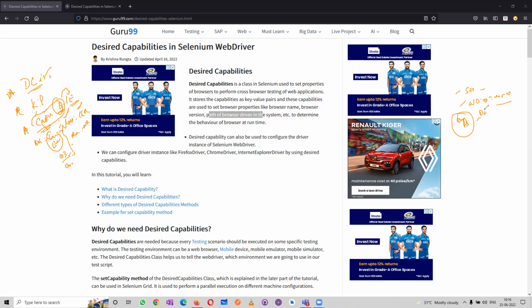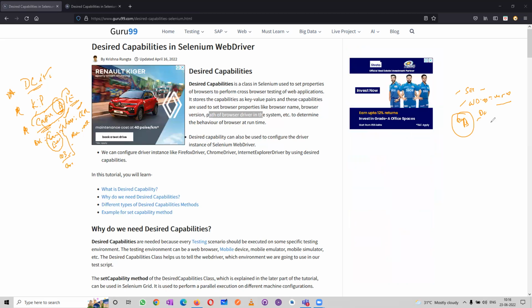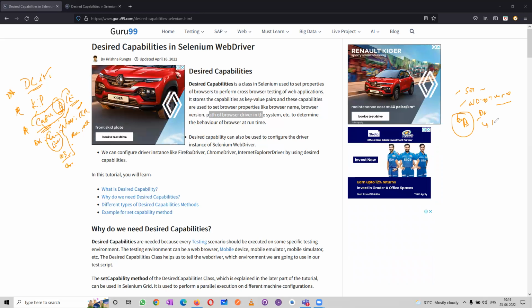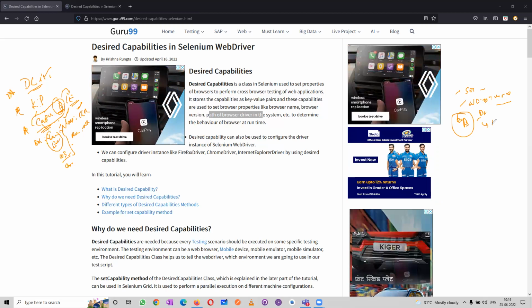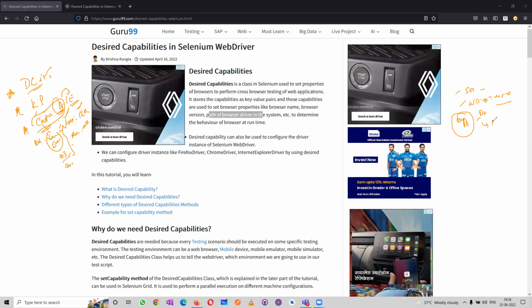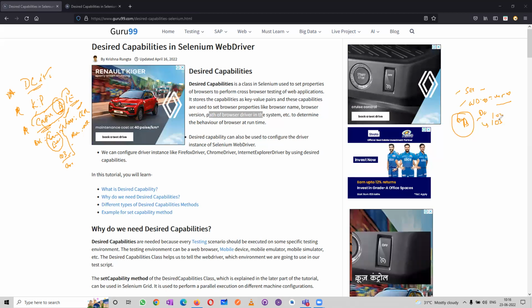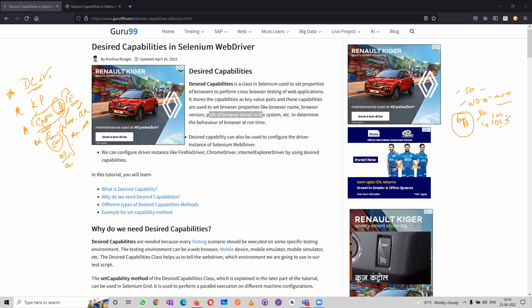It takes the default caps. How does it take default caps? On your machine, you have only one Chrome browser. You can't install two different versions of Chrome on your own machine, right? You can install either 103 or 102. You can't install both versions at one shot in your system, right?